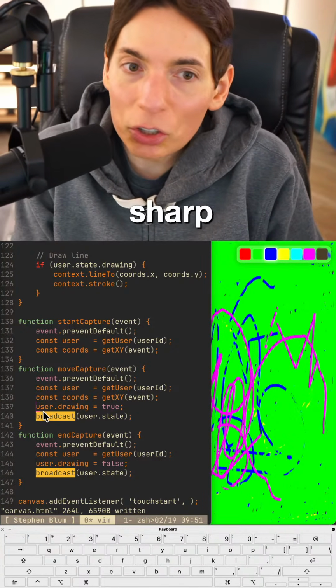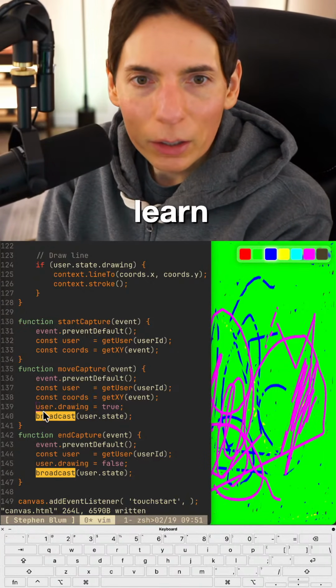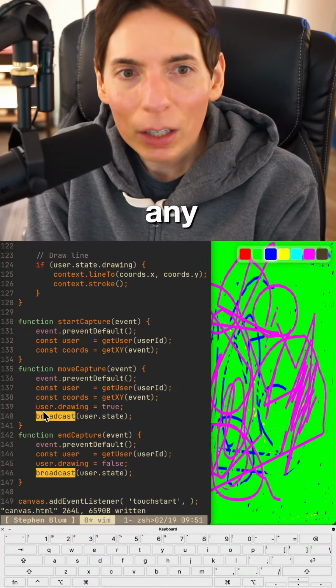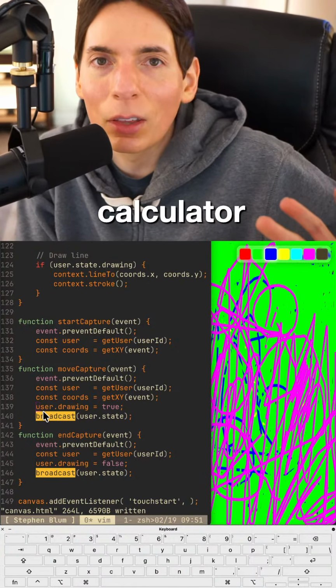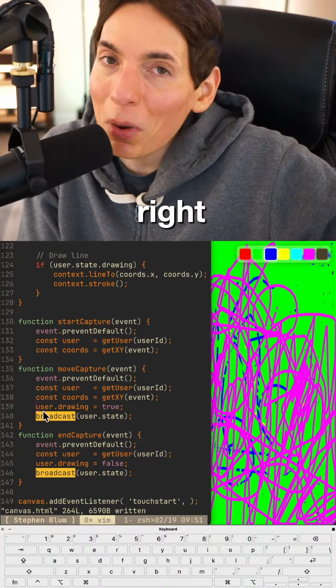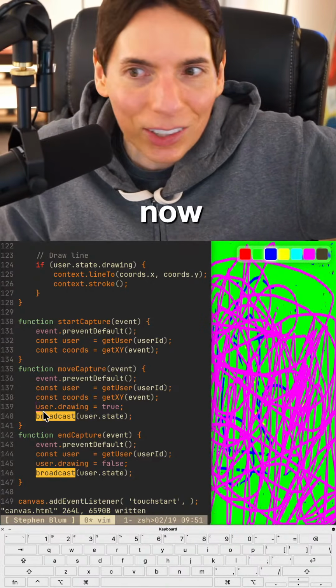C#. C#'s great. I love it. .NET, you guys, .NET. Bro, I learned coding. Still, I can't build a single thing on your own. I don't know any tips. Start small. Start really small. Start with a calculator, right? Then move on to a web forum, right? And start small. Then start using the Canvas API like we're doing right now.